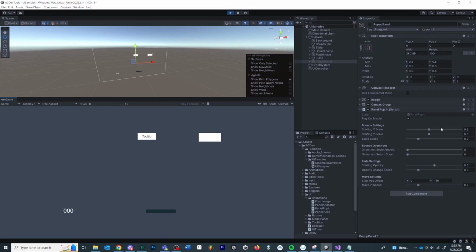Hey everybody, I was working on some other projects and I made a script that I think other people might find useful, and I wanted to share that with you all and explain how it works. So this script is to create modular panel pop-in animations.